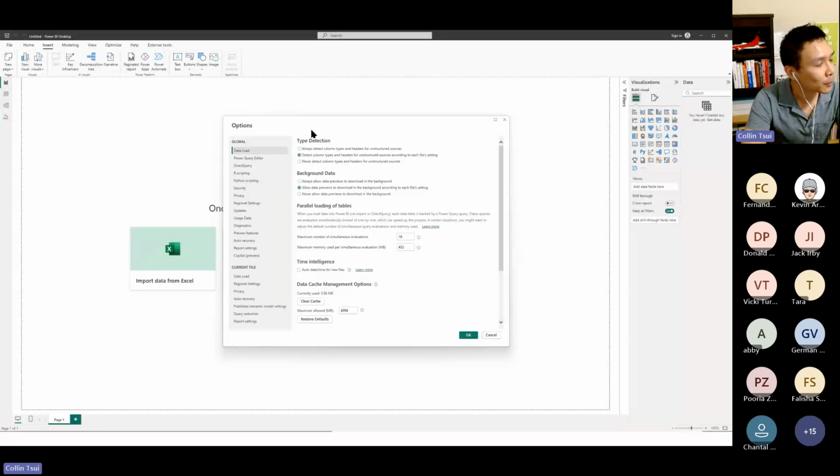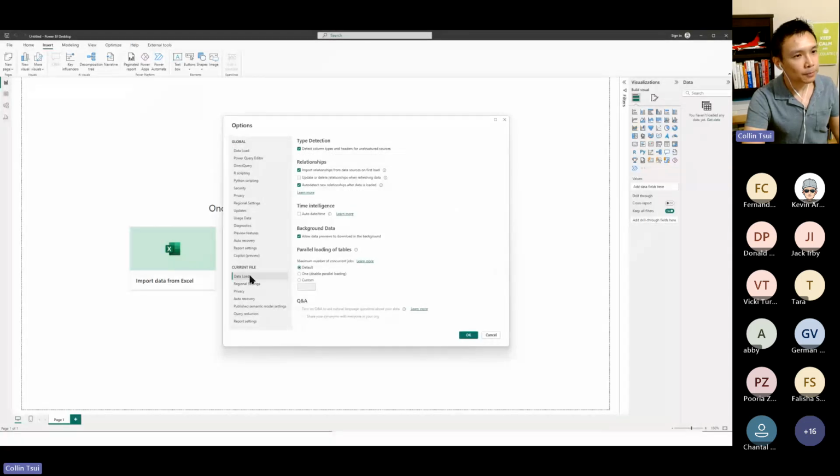Now from here, what you're going to see is the options dialog, which has both a global section and a current file section. So we're not going to go too deep into how this works, but basically there are global settings that will apply to all of your reports. And then under the current file, it applies only to the specific report that you're on. So for today's presentation and for today's exercise, we're actually going to go just under the current file, and we're going to start at data load.